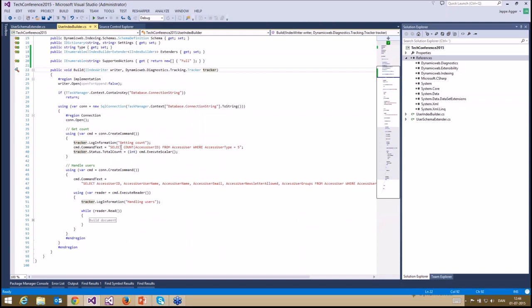So in this case, I'm doing a command where I say, give me all of the access users where the type is 5, the same thing as we did before. And then I'll just convert that result into an integer and throw it into the status parameter of the tracker and set the total count to that value.